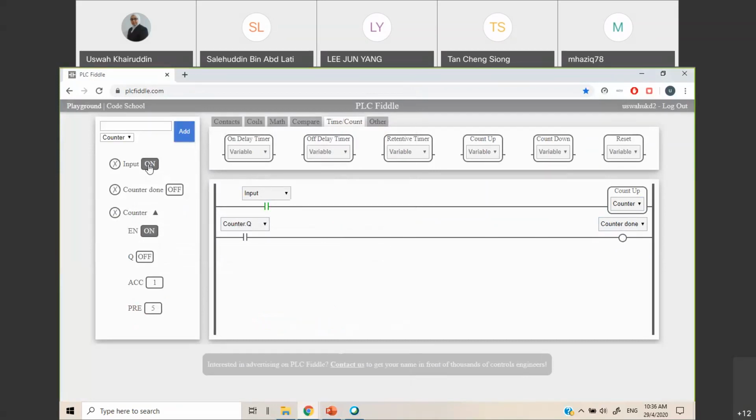Okay, what happened here is that the accumulated value is 1. Now, and enable value is on, it's not off because my input is still on. And now when I turn off input, the enable button becomes off. And accumulated is still 1. So when I turn it twice, okay, 2. Now accumulated becomes 2. Let's do it for 5 times. 1, 2, 3, 4. Okay, nothing happened when accumulated is 4. When accumulated is equal to 5, counter Q is on because now the counter is enabled and count is done.